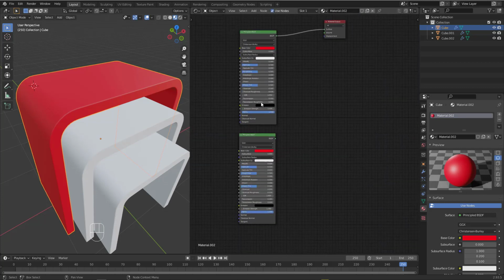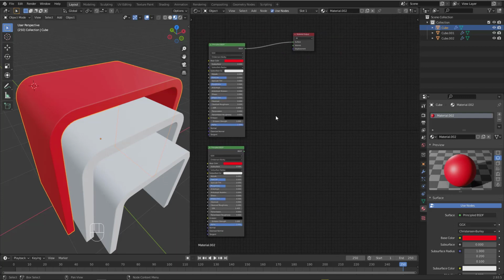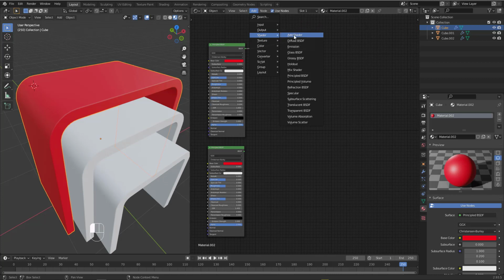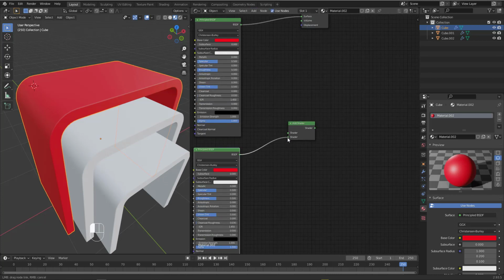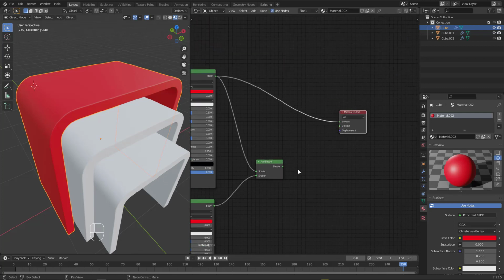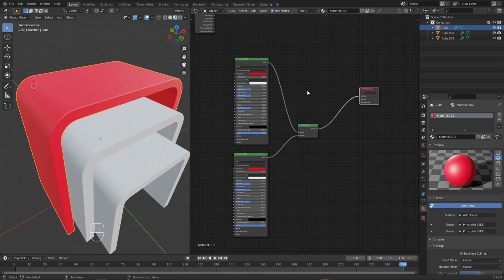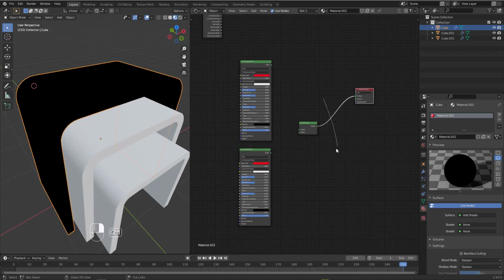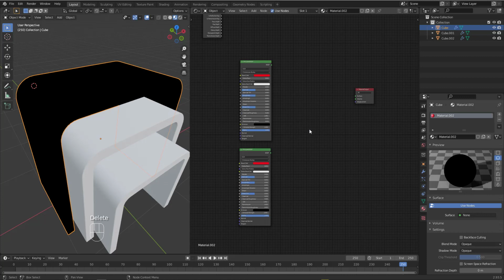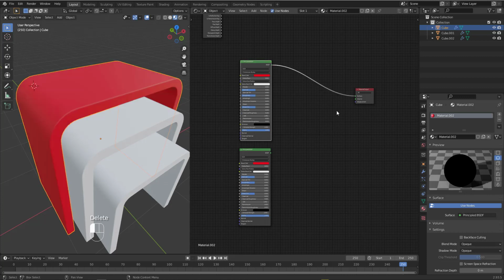I need to make a connection between those. If you want to do this manually, you need to go to Add, go to Shader, and, for example, add a shader and put this one right here and connect this to this, and after that bring this one right here and connect this to this. So as you see, it's time consuming. It needs a lot of time to achieve this, but there's a faster way. Let's cut the connection here and let's delete this one and let's connect this back to the surface.